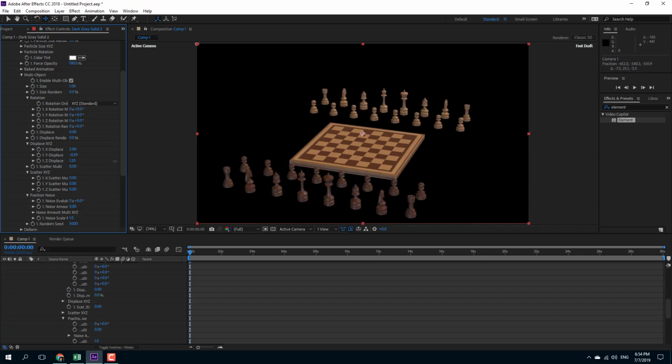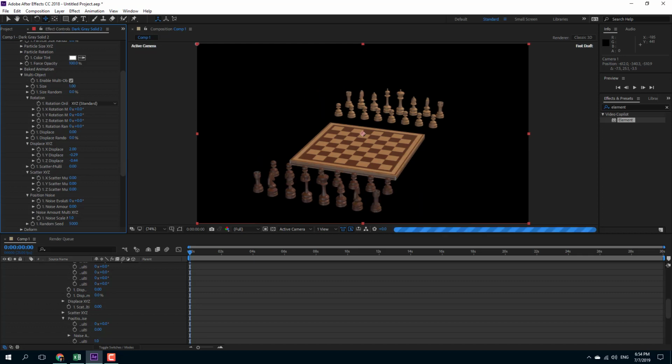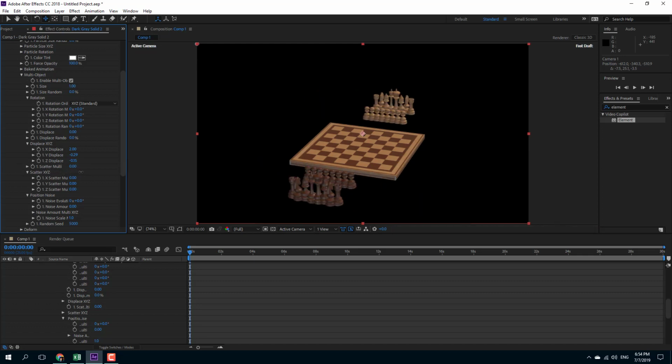Same with the Z displacement, you can see that I can scatter this around, I can even reverse this if I want to, and so forth. You can see that displacement actually works in quite a proportional manner.